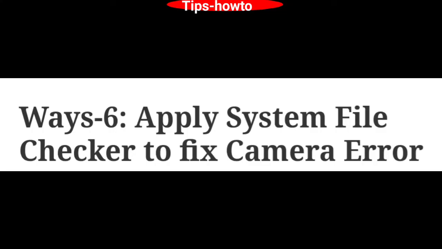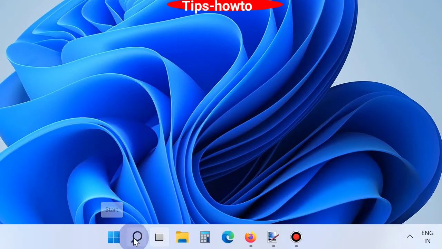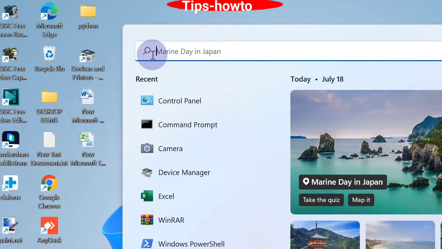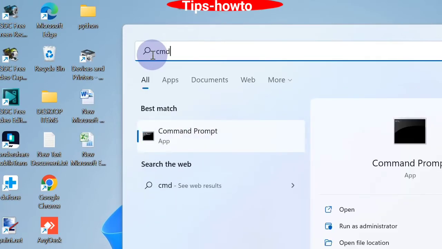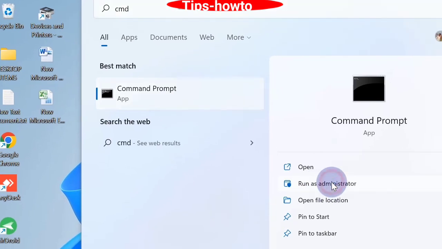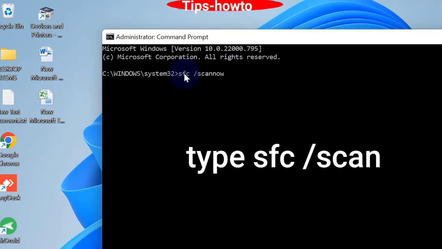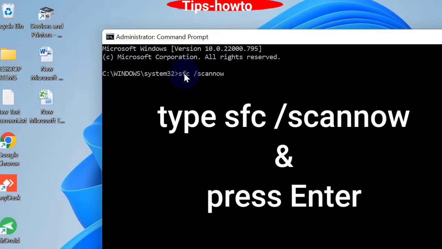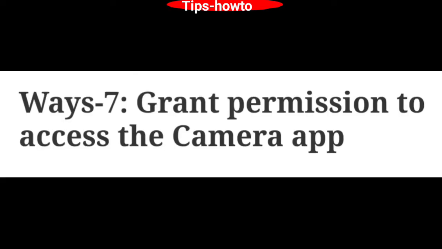Sixth way is apply system file checker to fix camera error. Go to Windows search, type cmd and open command prompt Windows in administrator mode. Now type sfc /scannow and press enter.